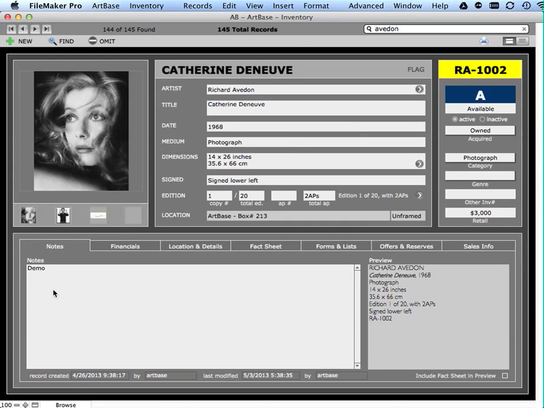Let's look down the tabs here. You have a general notes field here. As with every field in ArtBase, it's an unlimited field. You can put as much information in that field as you want to. Down below, you'll see when the record was created and who created it. You can also see when it was last modified and who modified the record last.